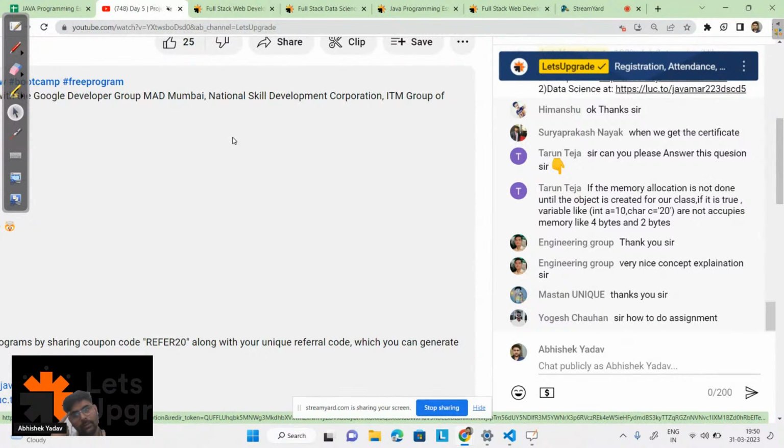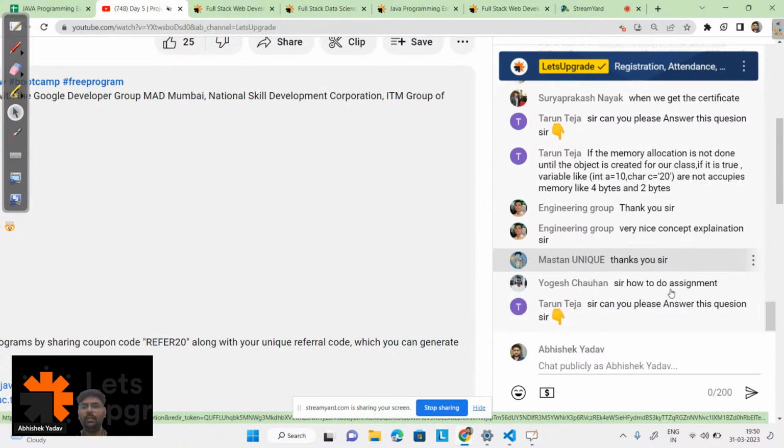Okay, very nice concept explanation. Basically, in order to do the assignment, you will get the assignment questions. You have to complete the assignment on any IDE, whether offline or online. After completing the assignment, you have to upload it on your GitHub account, and from that GitHub account you have to share the GitHub link. Simple. And how to create a GitHub account and how to push your code, please search on Google.